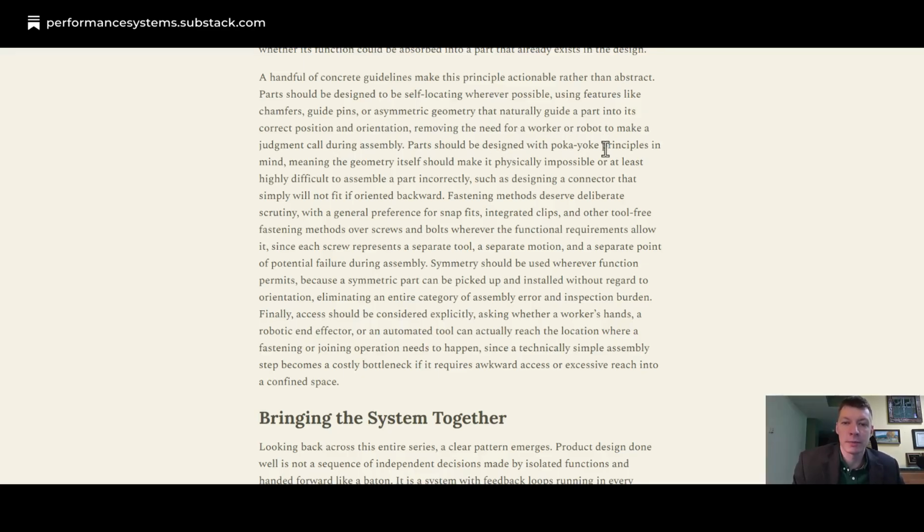Parts should be designed with Poka-yoke principles in mind, meaning the geometry itself should make incorrect assembly physically impossible.